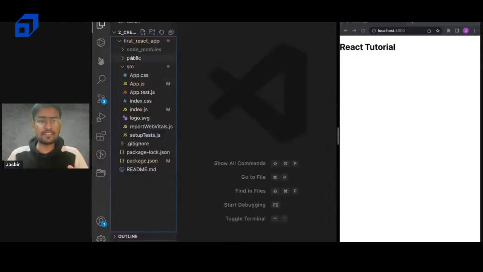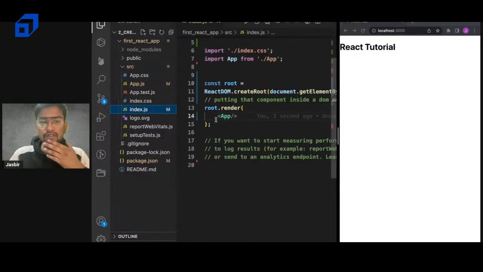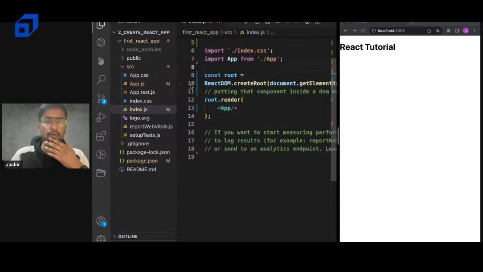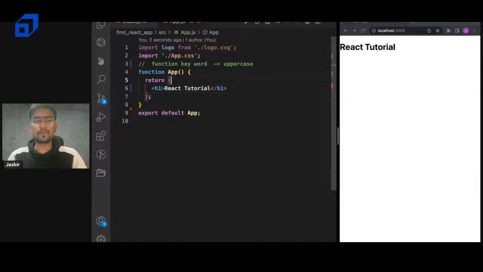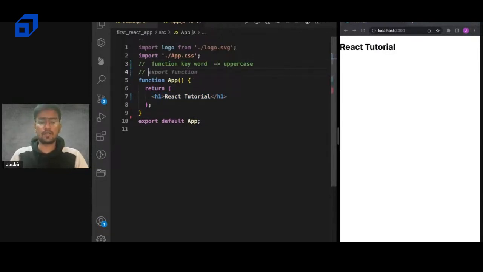So the structure was very simple. Your code will always start from index.js. Now majorly you have to focus on app.js. A component, on a definition level, is anything that returns HTML. And after component we have another term that is known as props.